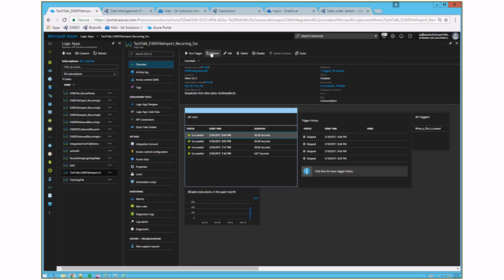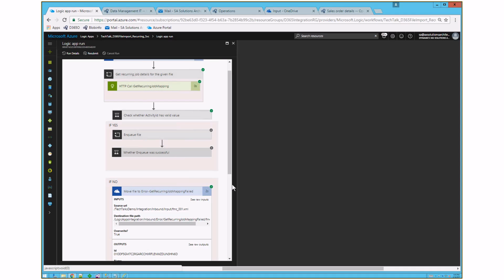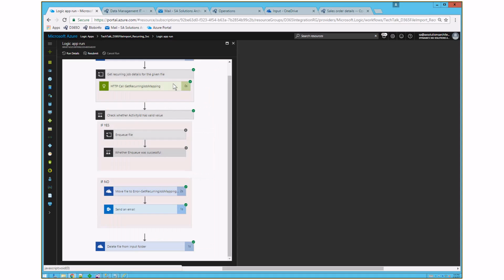So I can find out if there is a new run. Looks like there is a new run. And if we go into the run, it actually shows that it picked up that file. It tried to ascertain information about that particular file. It was not able to find it. So it actually moved it to an error folder. And you can actually see that it sent me an email.